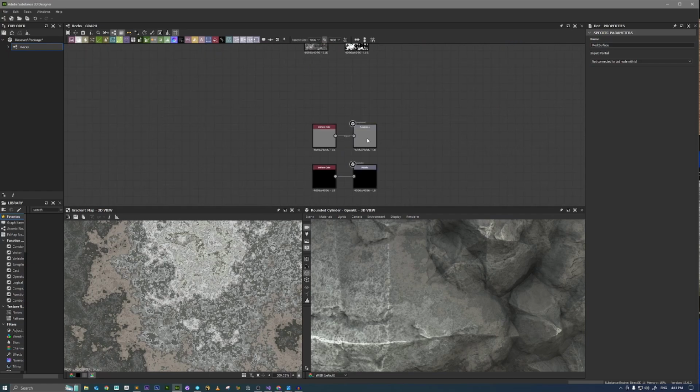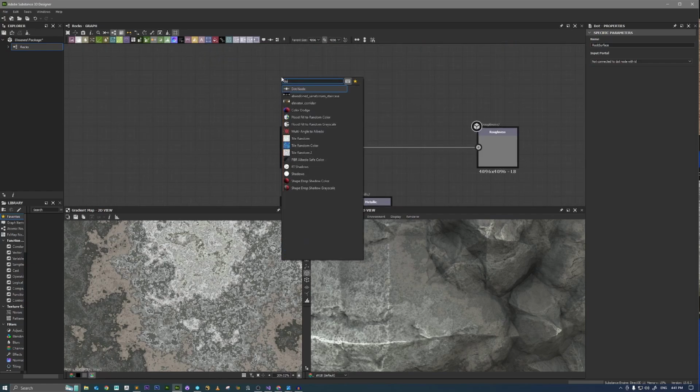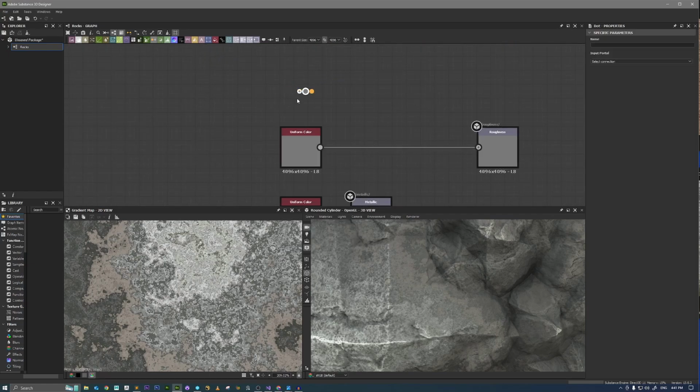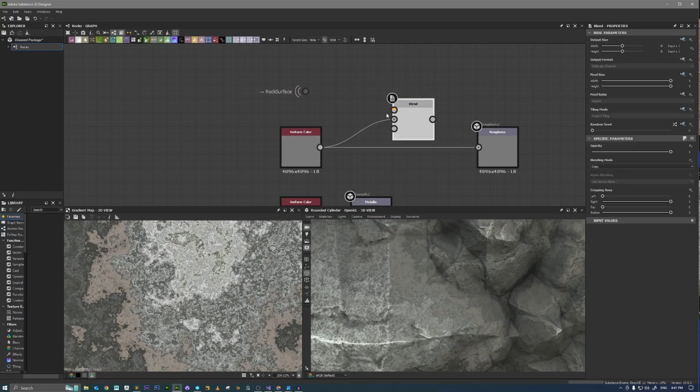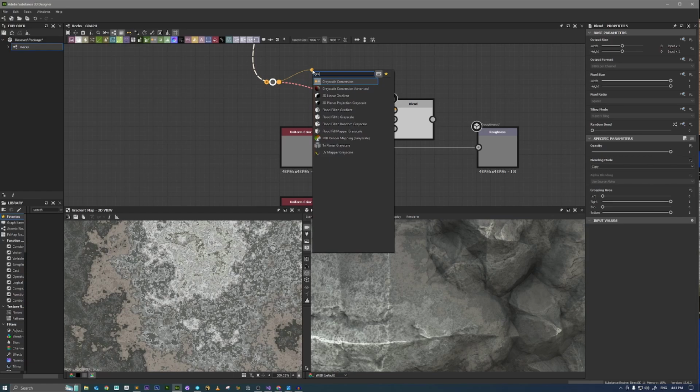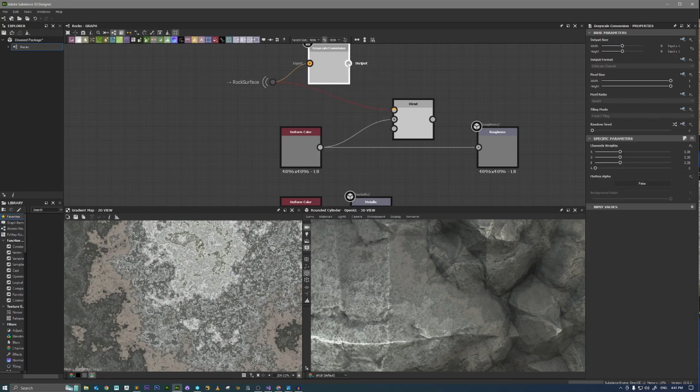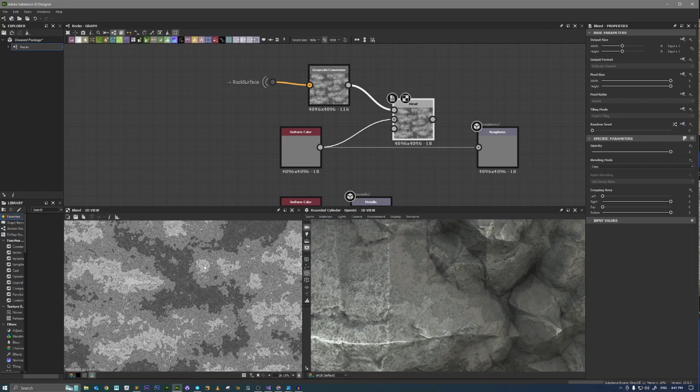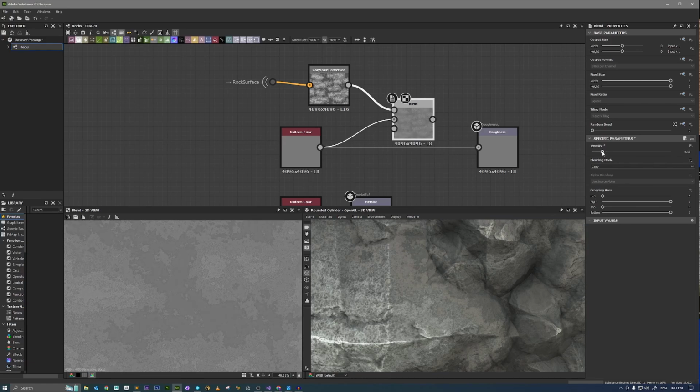And then down here on our roughness, I'm going to grab myself a dot node, and I'll go rock surface, and we'll add a blend here. And we need to convert this color back into grayscale. So to do that, we just drag off here and we go grayscale conversion. And then we can just pop that in there, which makes it black and white. And I'll just drag this opacity down so that it's not super obvious.